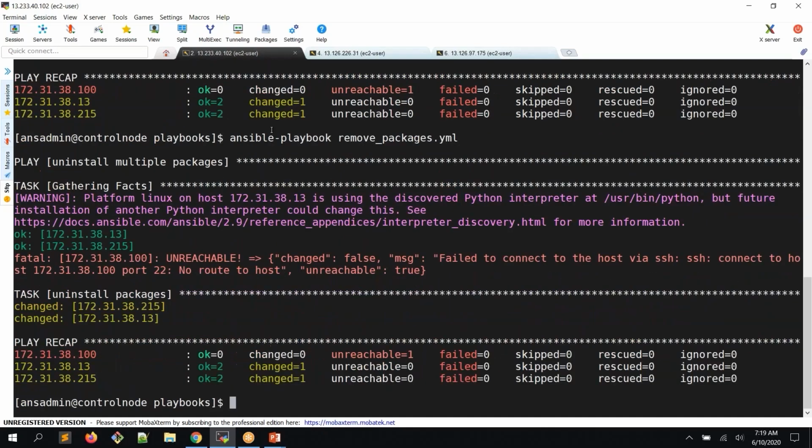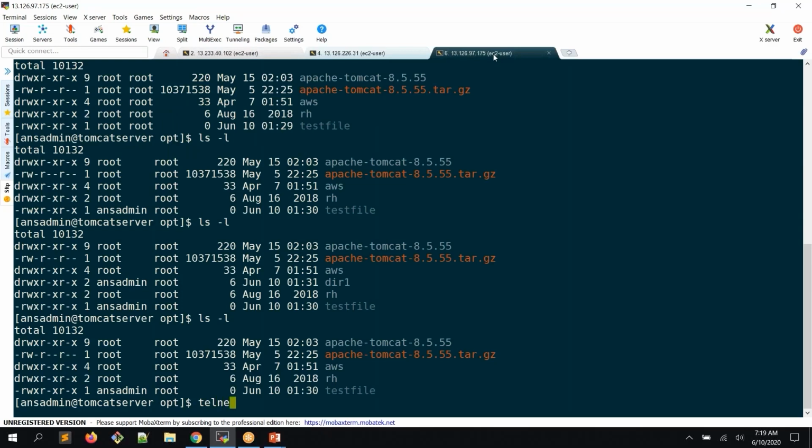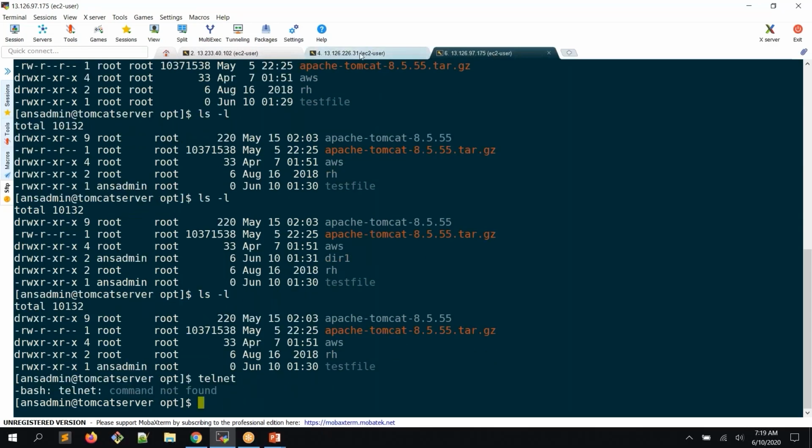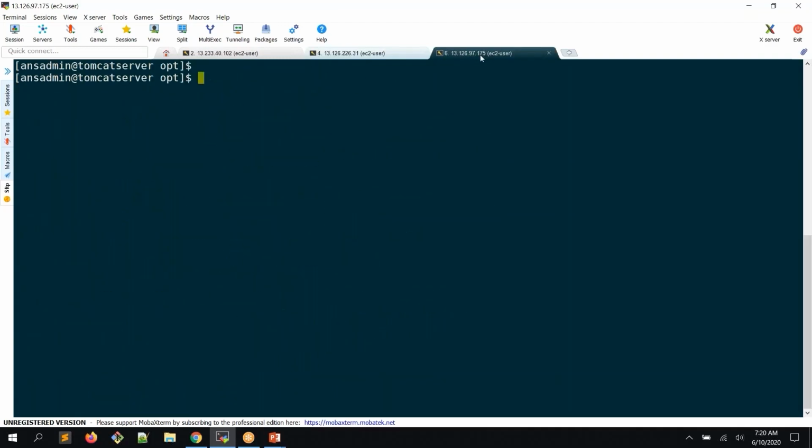Okay, it's successful. And if I go and check for telnet now, there is no telnet even over here also. And also we removed wget. You can see here wget is not there even here as well. So this is how we can use the with_items option.